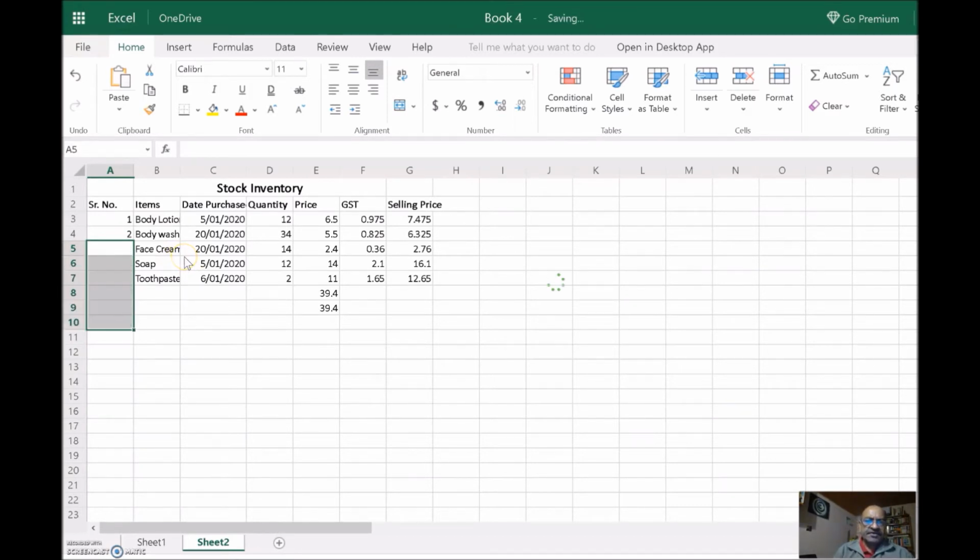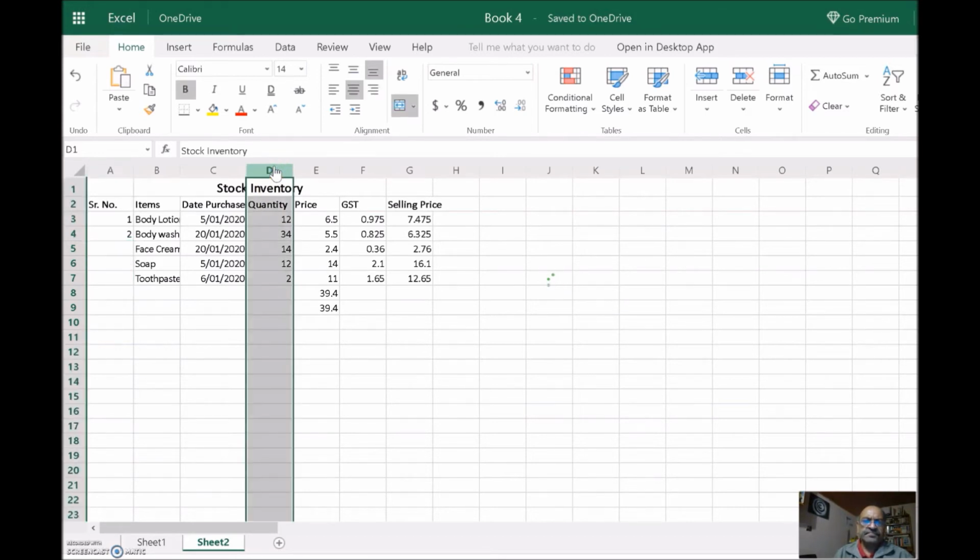We did some formatting of the headings in module 1. Now we'll start here with conditional formatting. Conditional formatting is nothing but showing any data in a pictorial way. Once I show you, it will be self-explanatory. For example, here, let us select the quantity column. So I have selected the quantity column.